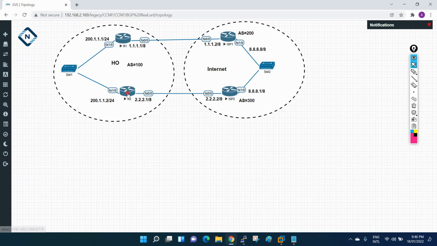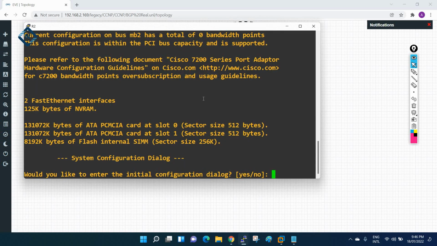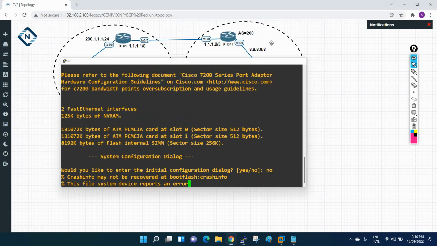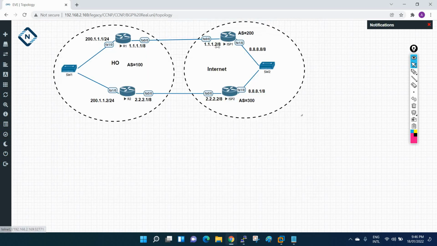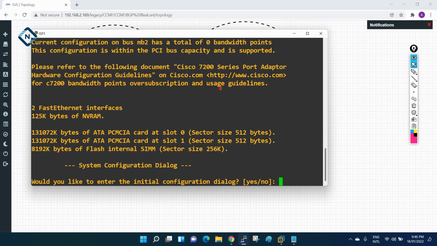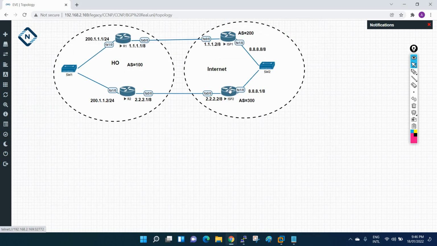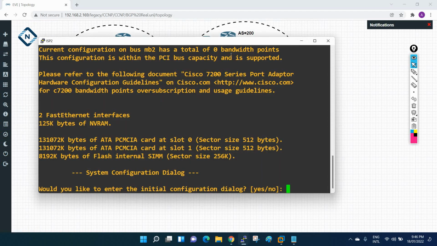So now I will take the CLI of R2. I will write here no. I will take the CLI of ISP1, and I will write here also no and press enter. And this is the CLI of ISP2.